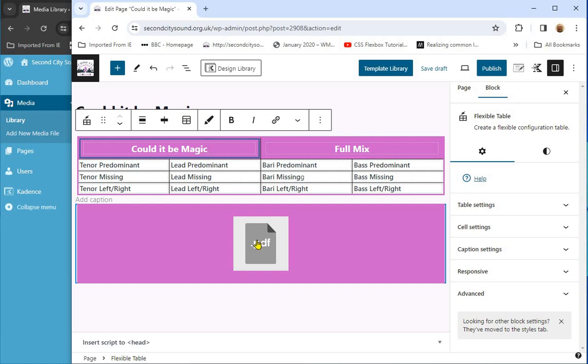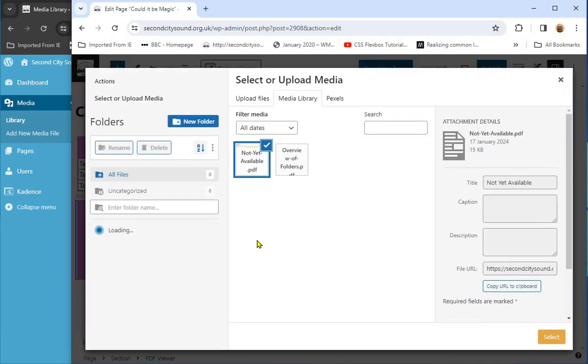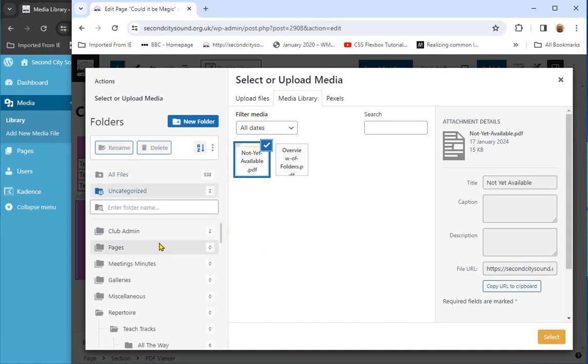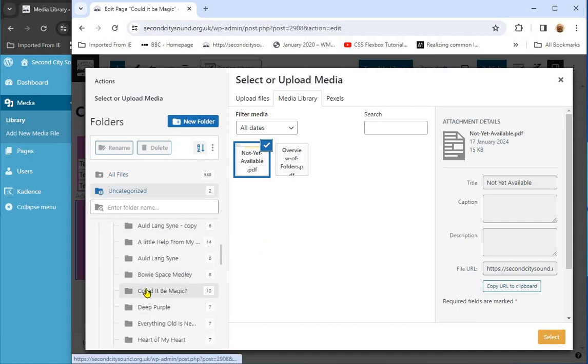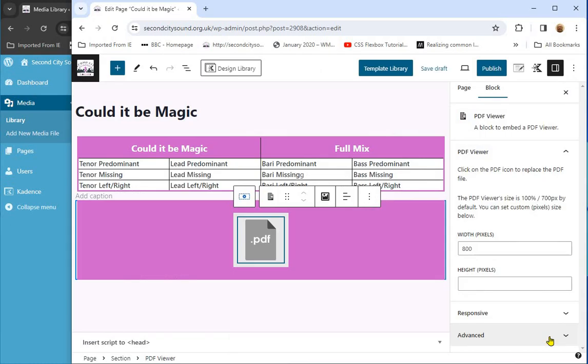So click on the PDF icon and after a short time the media library will be displayed. Find the song we are currently working with and click on it to display its files to the right. Find the PDF file and click on it. To the right is a large box headed Attachment Details. Check that we have selected the correct PDF file, and if all is good, then click the button Select at the bottom of the page.